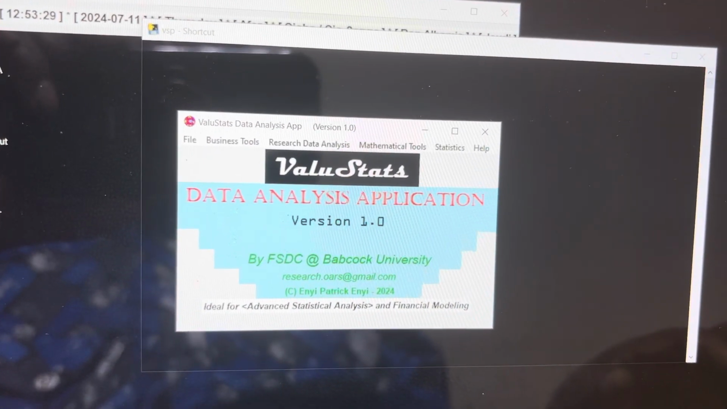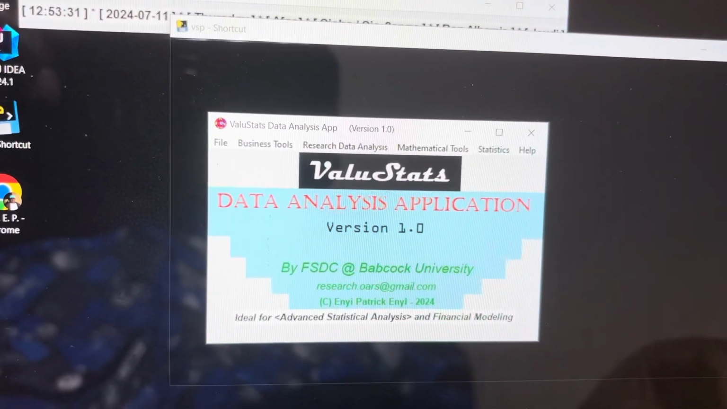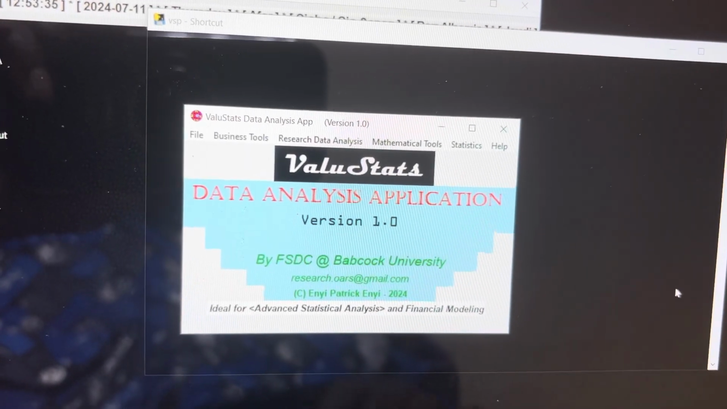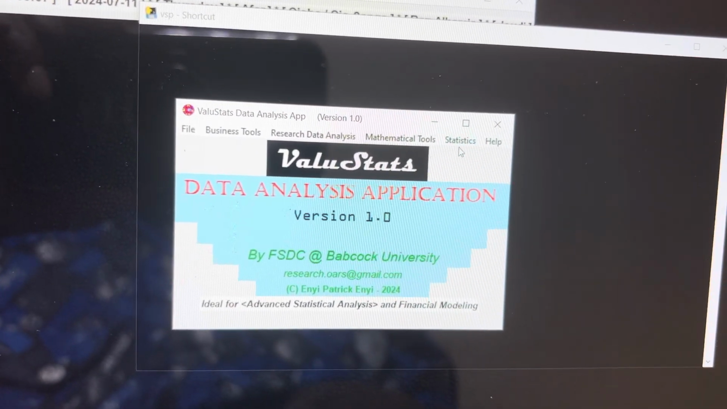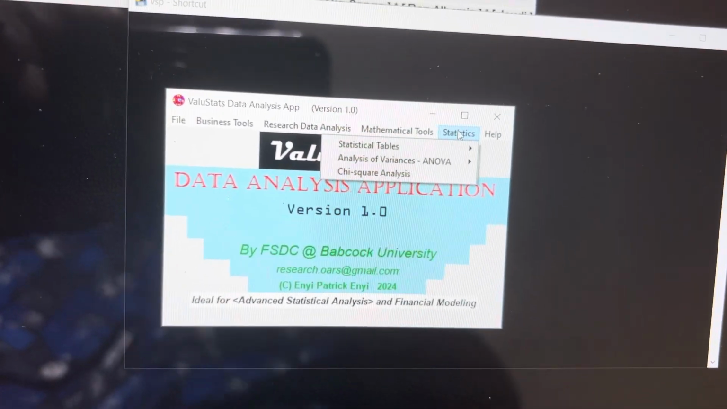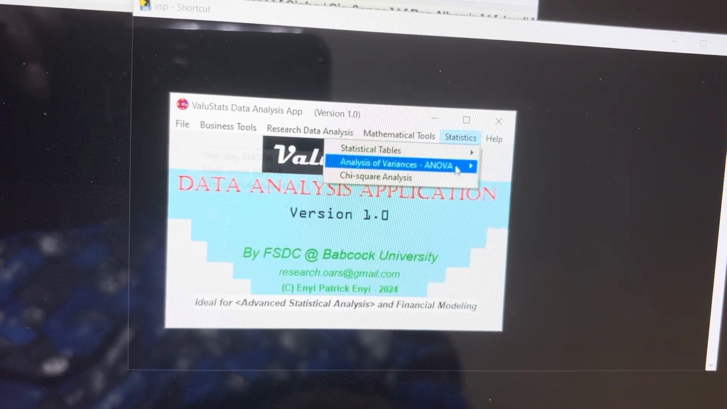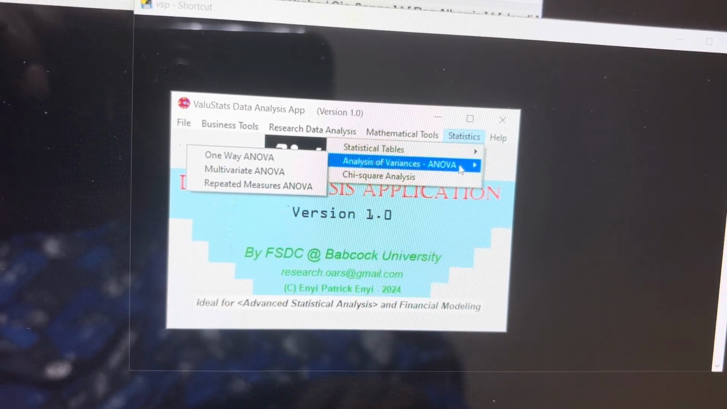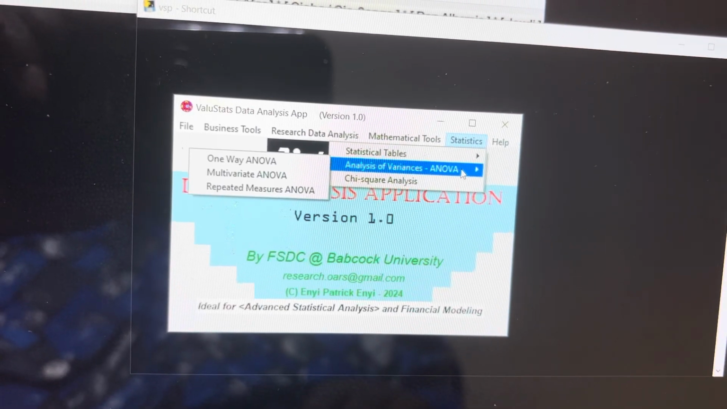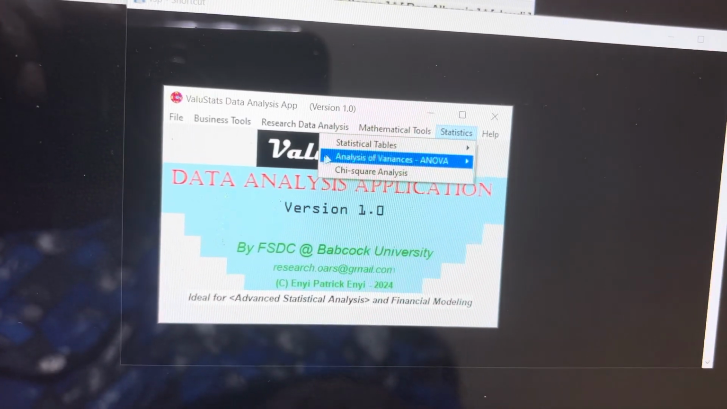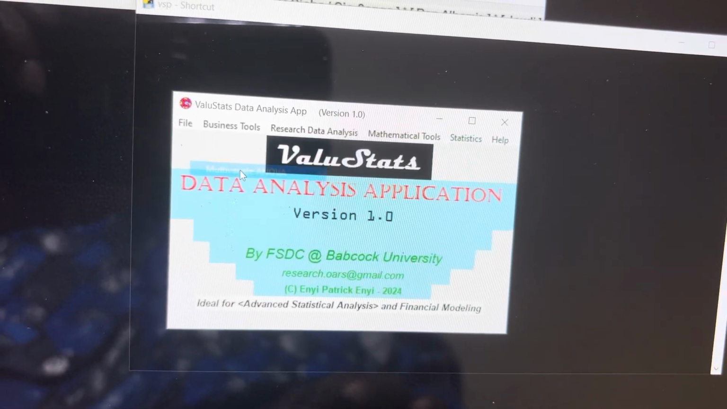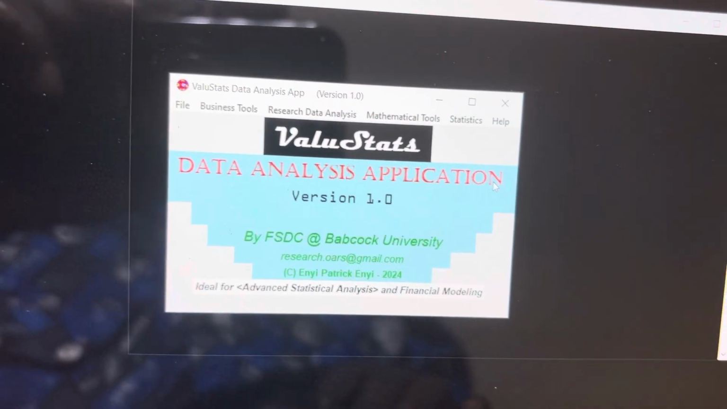Yes, I want to continue with the ANOVA analysis. Let's go to do MANOVA now. We open the statistics menu. We open the analysis ANOVA submenu where we will choose the multivariate ANOVA, and we wait for the form to come up.